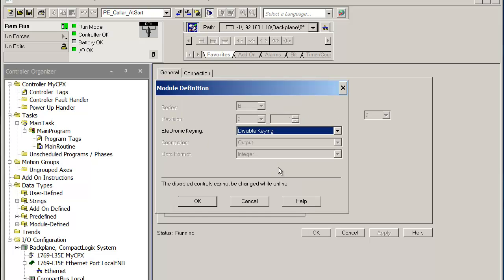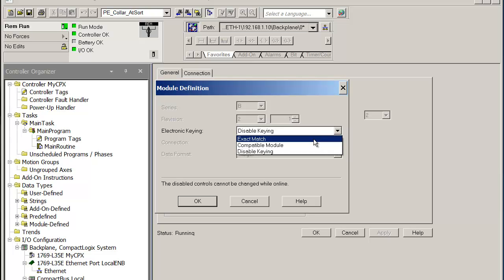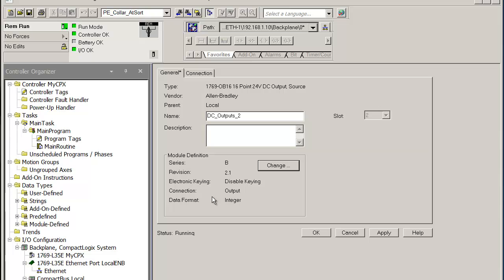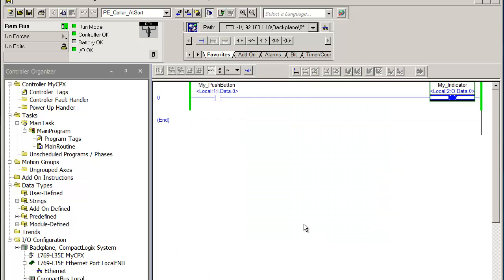Now I will mention this just for your curiosity. Exact match means the major and minor rev level have to match. Compatible module means that the minor rev level does not have to match, but the major does. Disable keying, neither the major or the minor. See 2.1. 2 is the major, 0.1 is the minor. So you want to disable the keying.